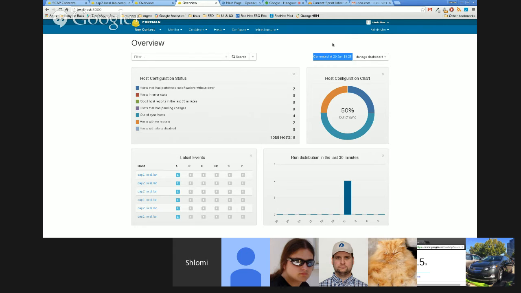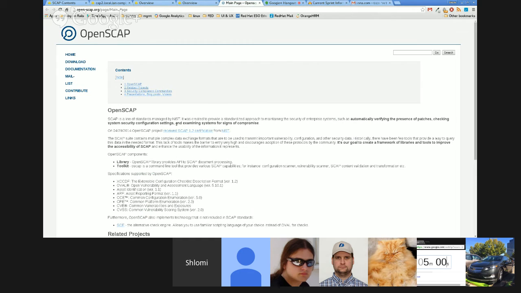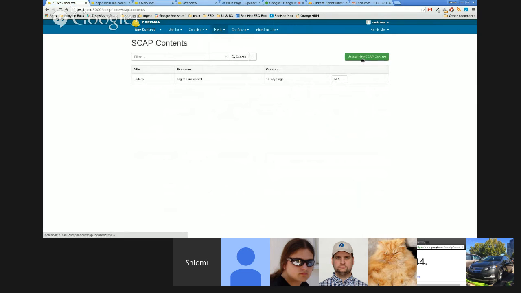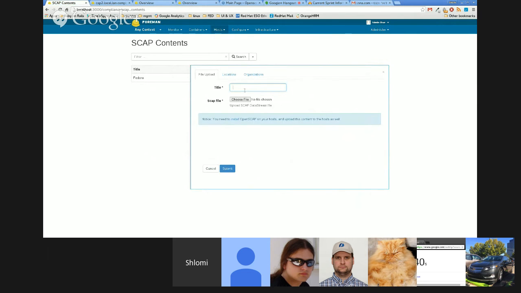I'll now switch to talk about OpenSCAP, if that's okay. OpenSCAP is a line of standards which checks the security of configurations and examines the system for signs of compromise. This is a very big topic, and we'll have a deep dive on it. To start, we need to upload a new SCAP content. You give it some kind of a title, for instance, rel, and choose the file that you wish to have. It's a specific set of rules which then gets tested on your client machine.